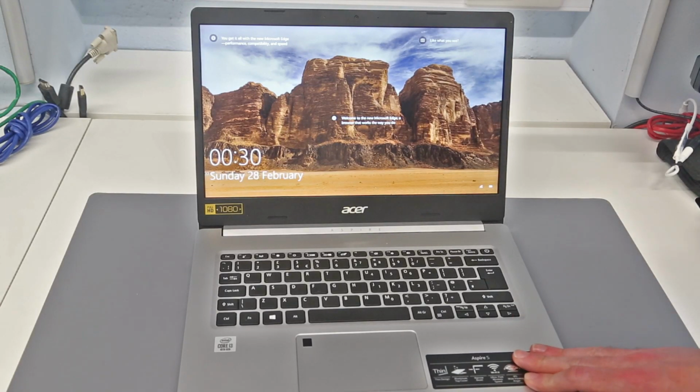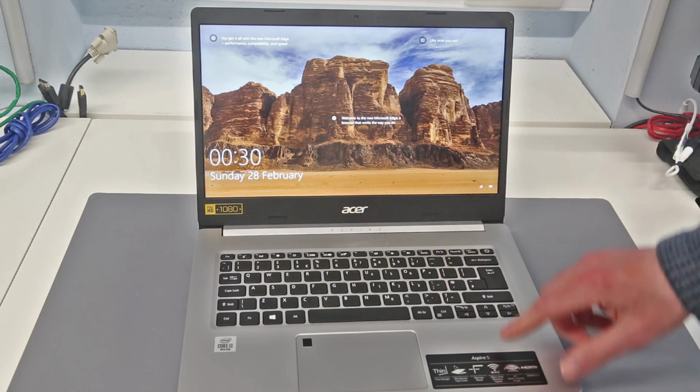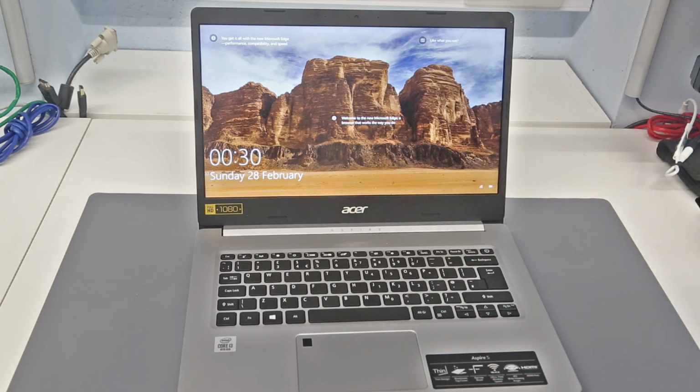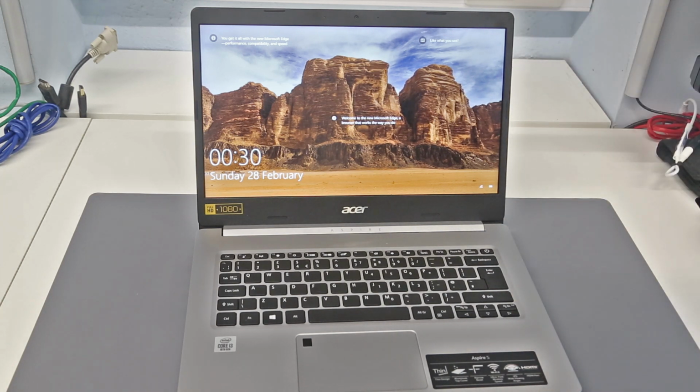Hi, I'm James, and in this video I am taking a very quick look at this, which is the Acer Aspire 5 A514-53 laptop. This is a 14-inch laptop with the 10th gen Core i3 processor, 4GB of RAM and a 256GB SSD, which I got from Currys for under £400 from their eBay store.